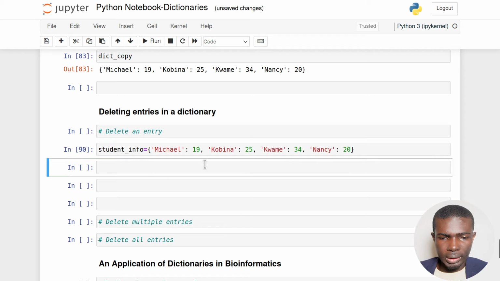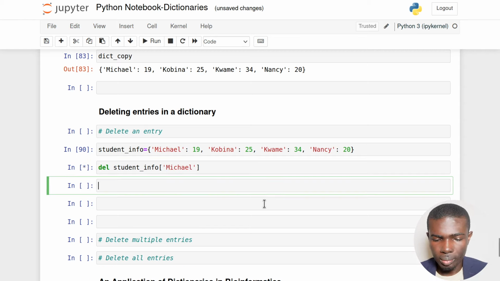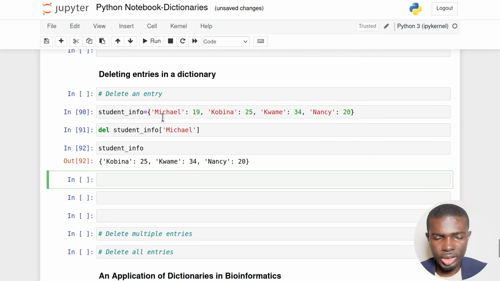Yeah. So let's say I want to remove information for, let's say, Michael. This one entry. Then I can just say del, and I'll specify the dictionary, which is student info. Then I bring my key, which is Michael. So now if I query for the dictionary again, Michael is gone.